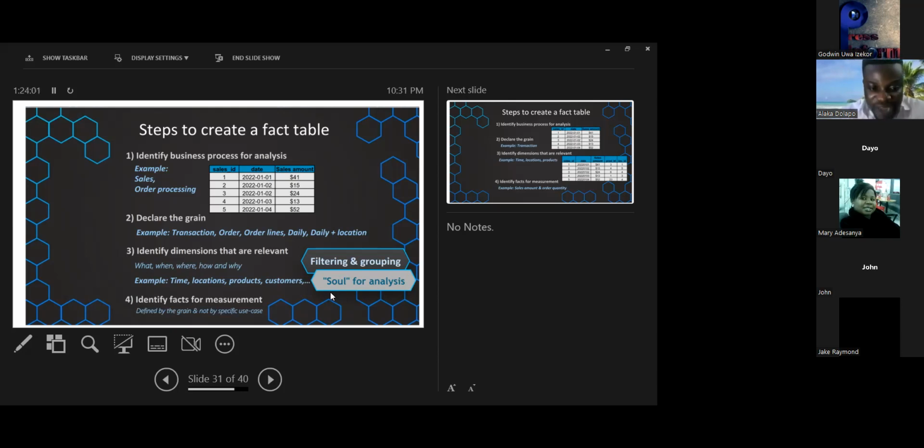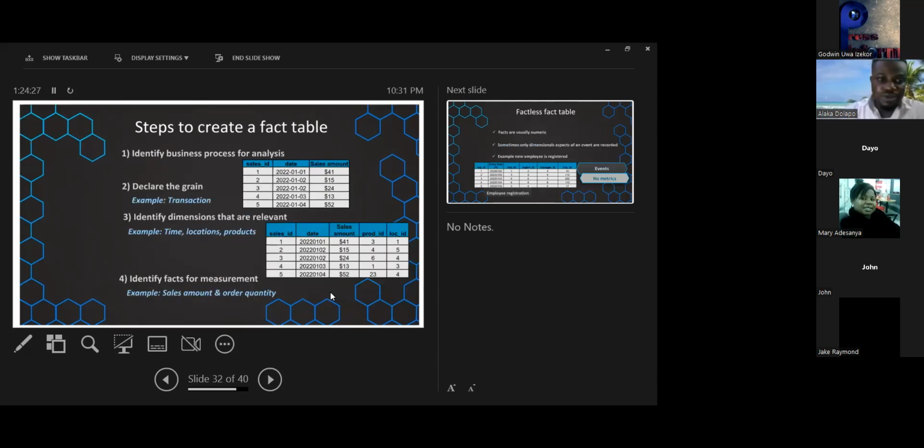So then the next, identify facts for measurement, defined by the grain and not by specific use case. By the grain. Don't say, because they are asking for the summary amount now, you design your data warehouse to only address that. No, do not design by specific use case. Design by grain. Okay, so we have this. We've explained this. So this is an example.